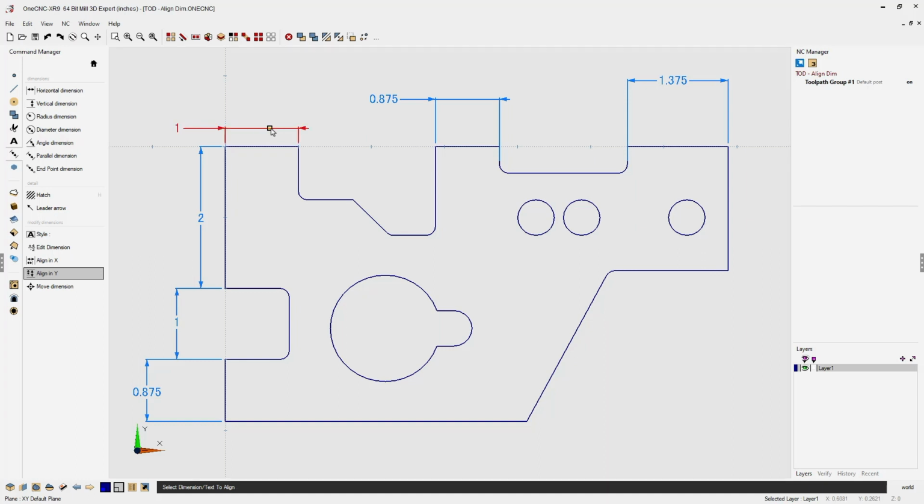So I'm going to left click that. Now when I click this dimension, it lines up perfectly in Y to the first one. And when I left click this dimension, it lines up perfectly in Y to the first. Very, very easy.